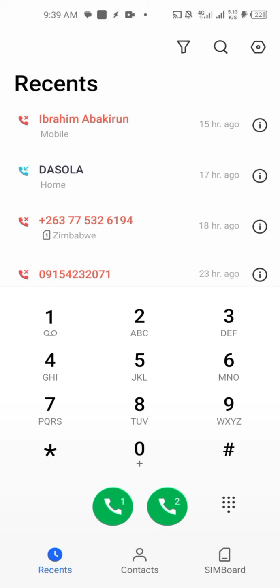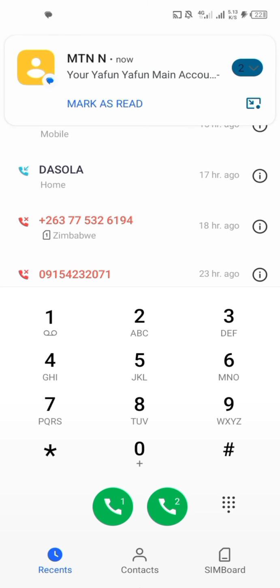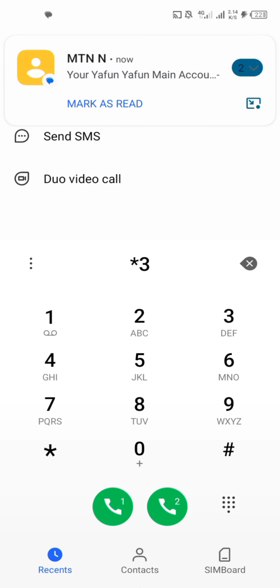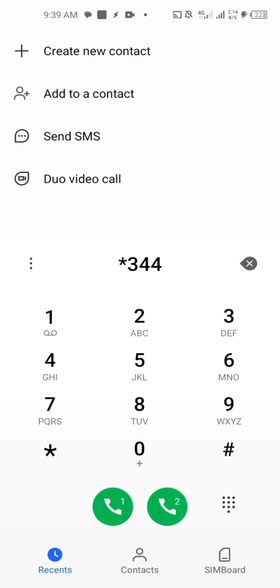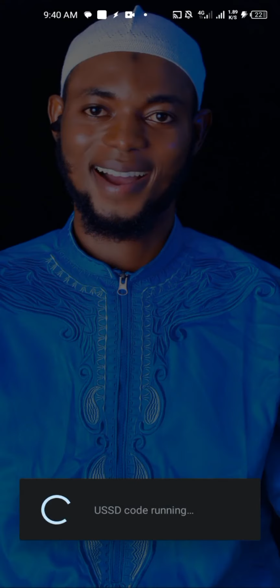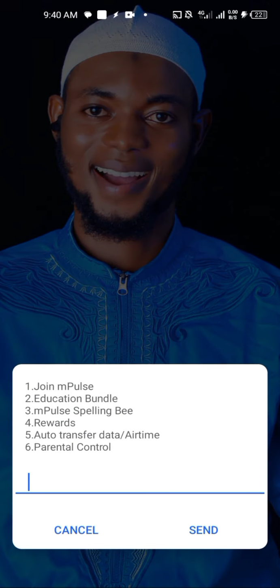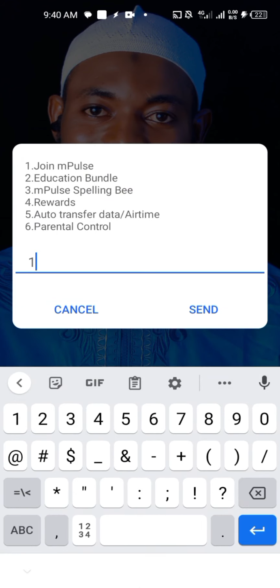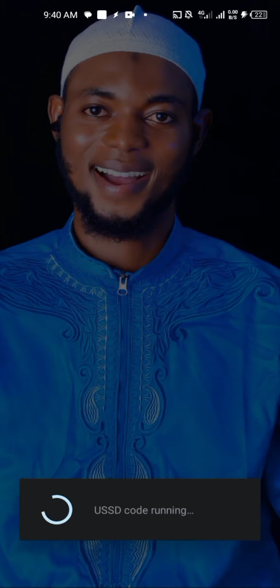Now, the first thing you want to do is to come right here and type *344#. Then I'm going to choose SIM 2. All right, so now what you want to do is to click on 1, which is join MTN POS, right? You're going to click on 1, which is join MTN POS. I'm going to send right now.